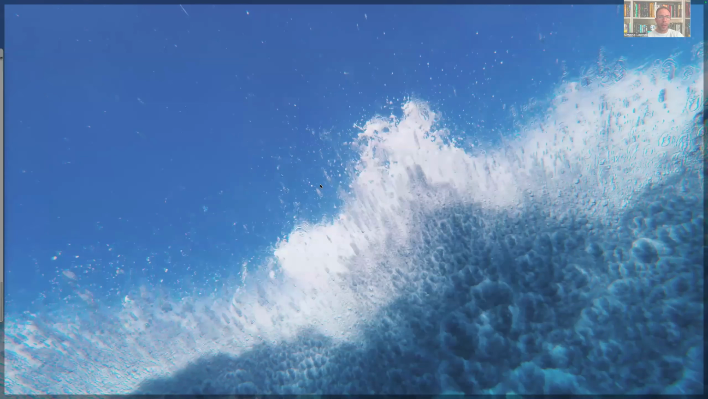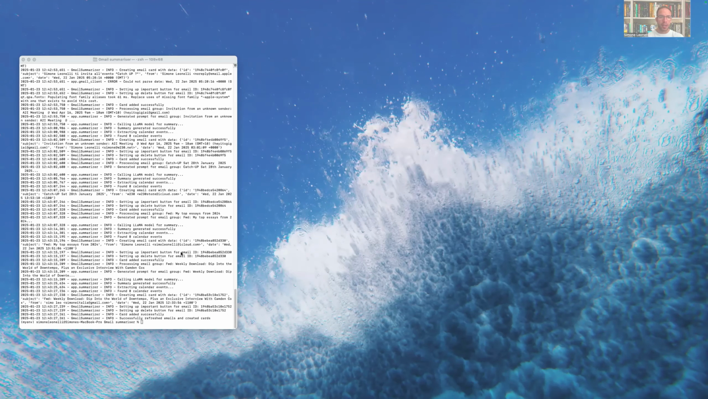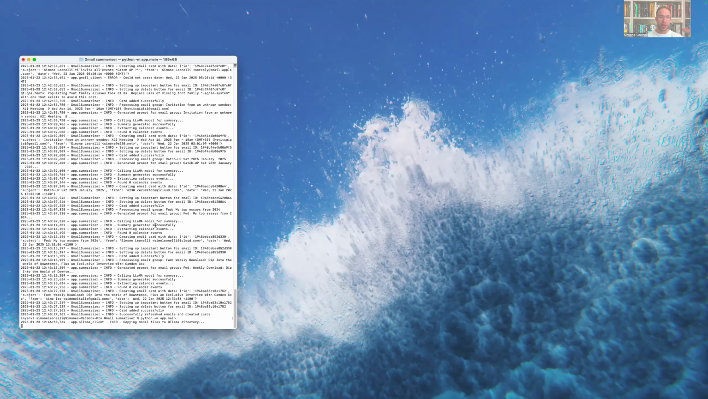Hello everyone. Today I want to show you that I created a Gmail summarizer in literally half a day. This is an autonomous agent that scrapes my email, checks for news, and provides me a summary. So let's run it. How does it work?